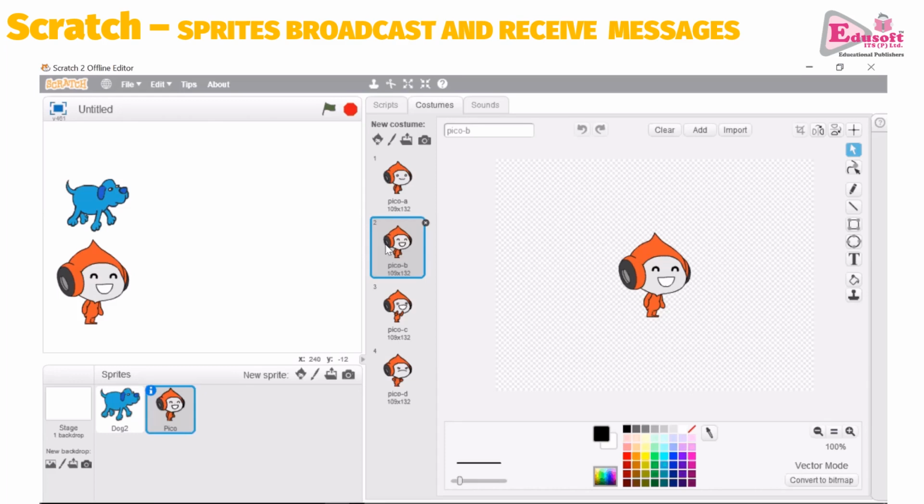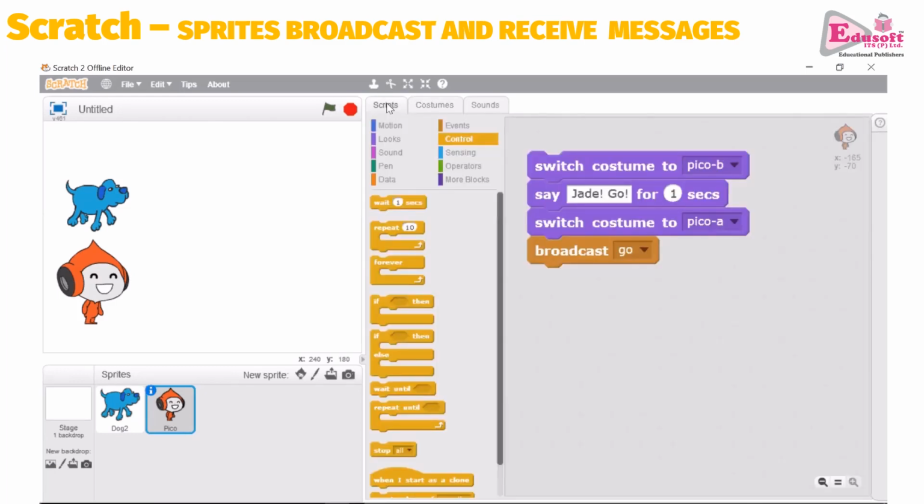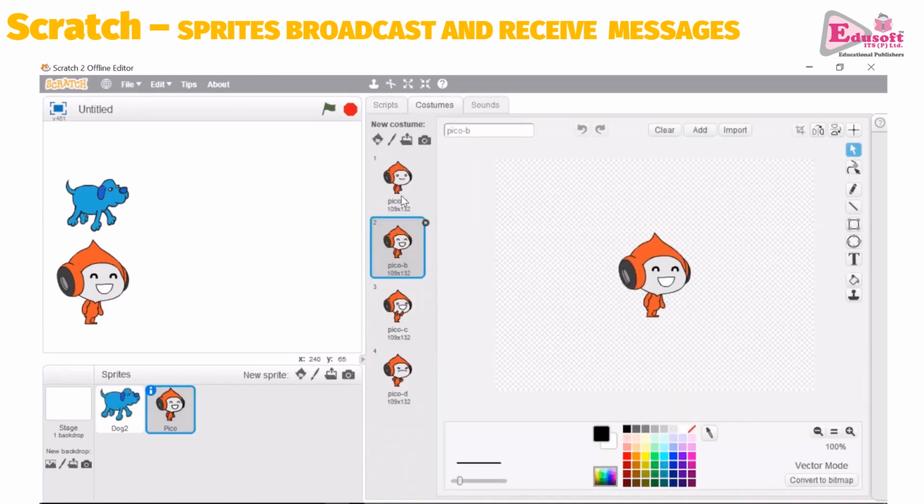So when Pico says, the name of the dog I have assumed is Jade. So when Pico says Jade go, it should look as if Pico's mouth has moved. So we will change the costume to the second one. This is the first one. And when Pico speaks, it will be like this. How will we achieve this?